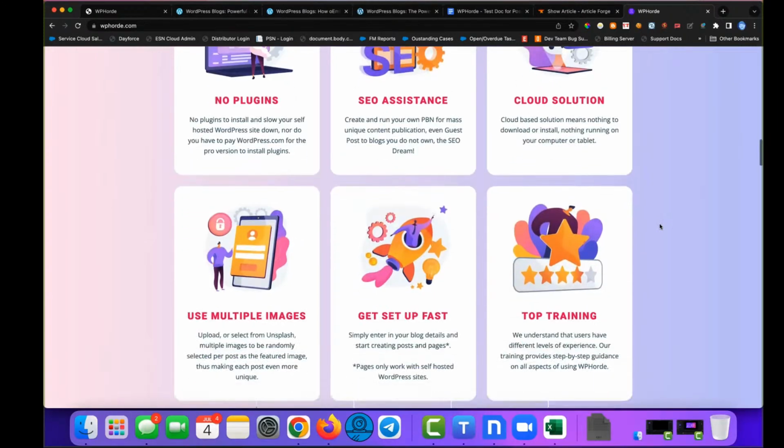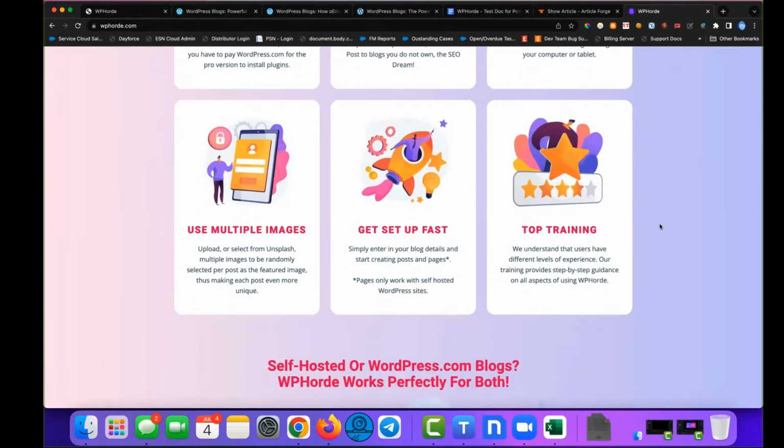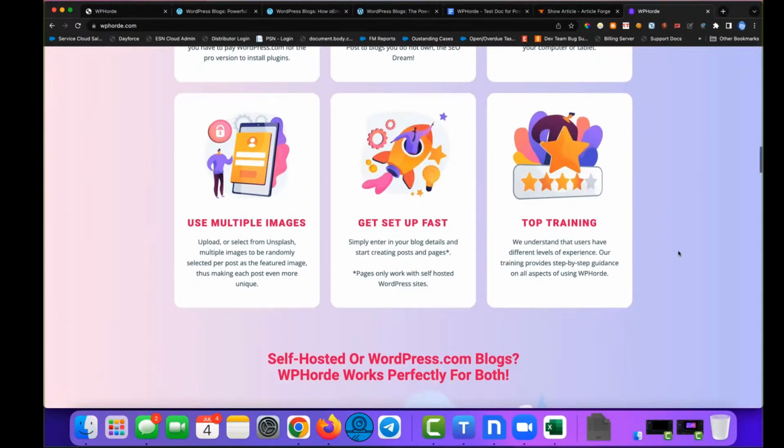It is a cloud-based solution. You can use multiple different images. One of the things I didn't show is you can put in hyperlinks to images as well, and if you wanted to rotate them, you can use spin text. So if you have three different images and want to see which one works best, when you disseminate them out to the number of blogs, you can see which one gets clicked on the most. That's a great way to split test at the same time.